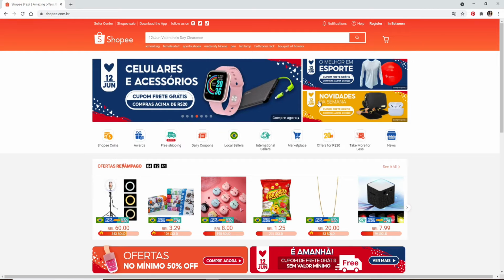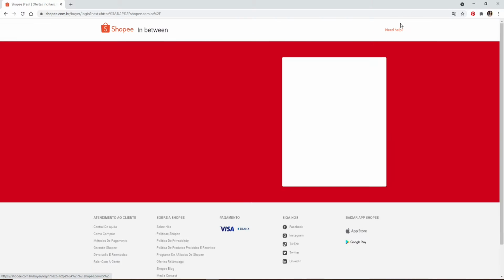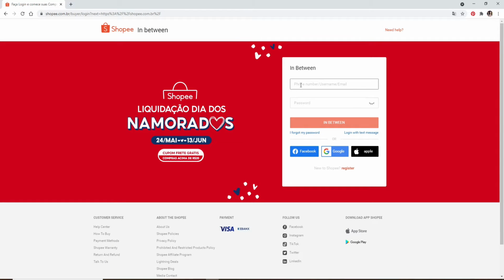And if you don't have an account yet, you'll need to click on the register button. But if you do, click on login at the upper right. Now log into your account with your phone number, username or your email and your password.